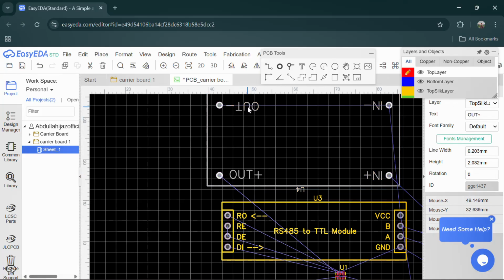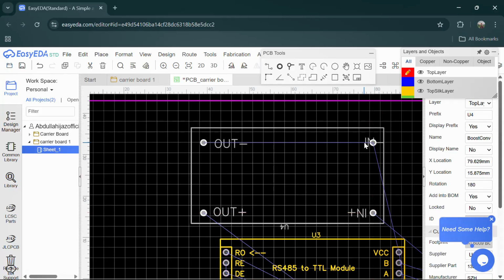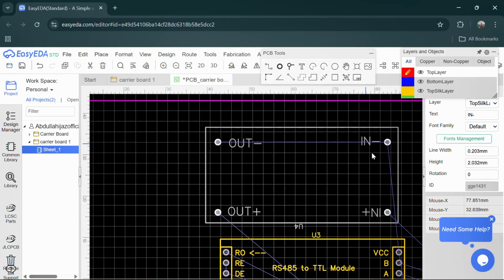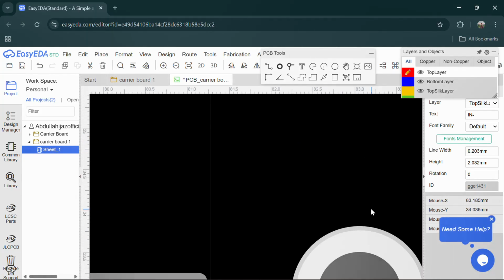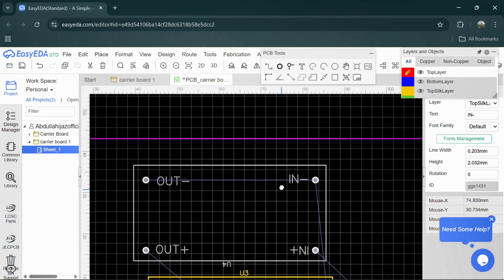Okay, similarly we will also rotate this out two times so that it will be in the right place. We will drag it from here. The in point. This is basically input negative, this is basically input out. For instance, it is called ground, it is also ground. As we can see here that it is ground, so basically the negative sign means that it is ground.